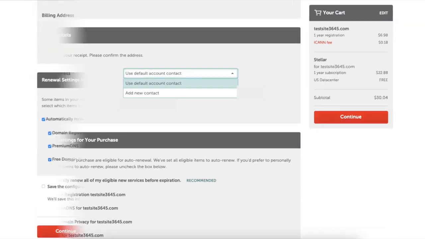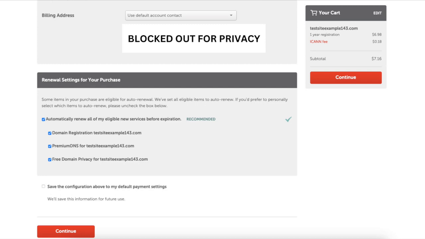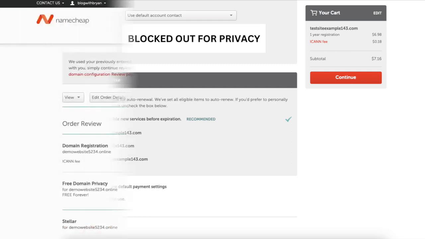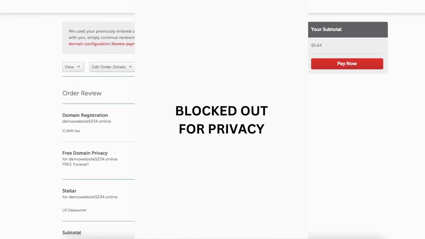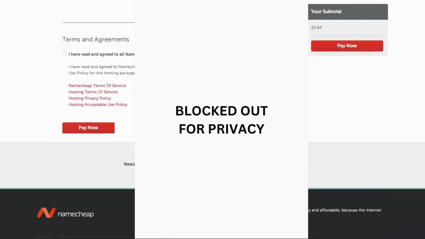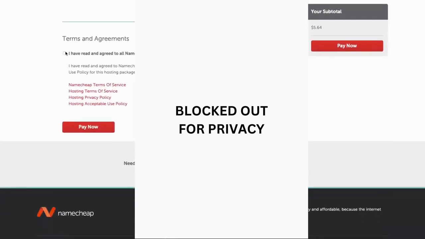Scroll down and you'll see the renewal settings for your purchase. You can select or unselect how you want to. When you are done, click the Continue button. You'll now be on the Order Review page. Scroll down to the bottom and accept the terms and conditions. Click the Pay Now button to complete your Namecheap purchase.